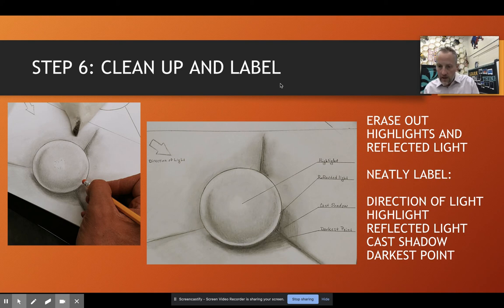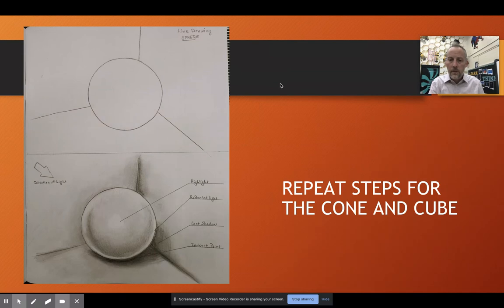You're going to have your cast shadow, and then you're going to label the darkest part in the drawing that you see. Okay, in this case it was right underneath the sphere and right underneath the ball where it was sitting down on the surface. Okay, again, when I'm done, this is my finished piece for my sphere. Okay, you're going to repeat these steps for each of the three shapes. So you're going to have a sphere, you will have a cube, and you will have a cone.